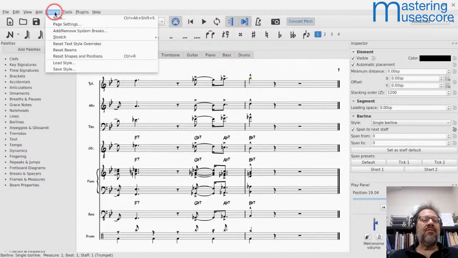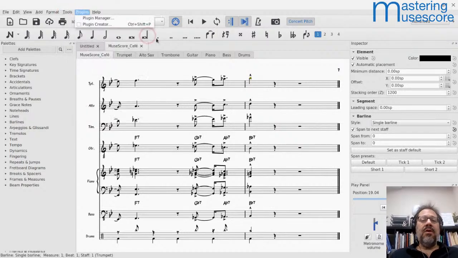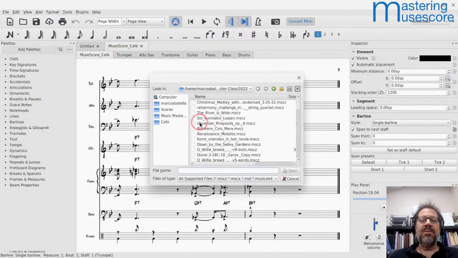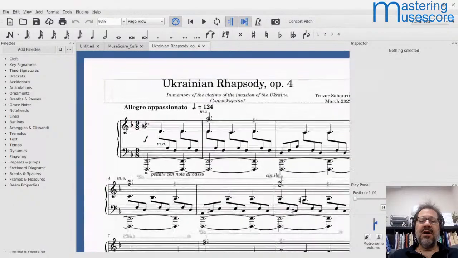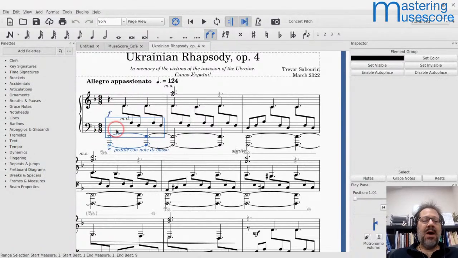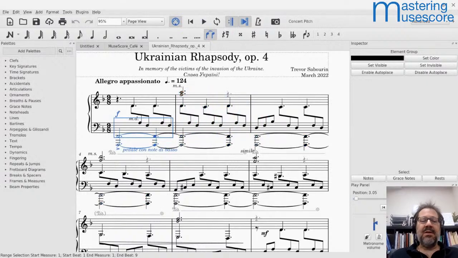All right, so where I left off last time was I talked about loading and saving styles. Now we're going to come to the Tools menu. I'm going to load up a different score just to have something else to play with. I'll use Trevor's Ukrainian Rhapsody here. Actually, we'll have this as a piano score. He has this piece in the key of D minor. Nice little piece, love it. More than little, actually.